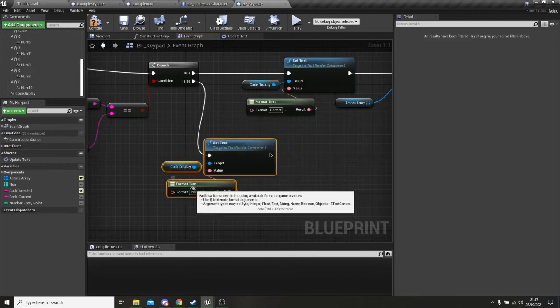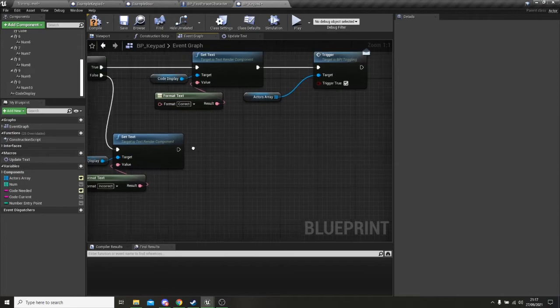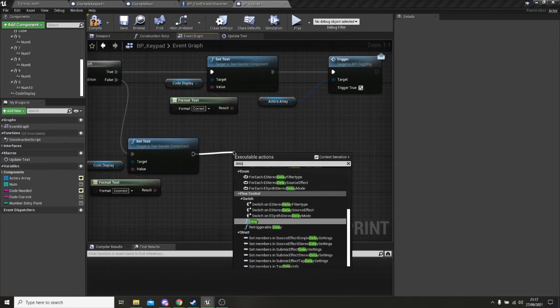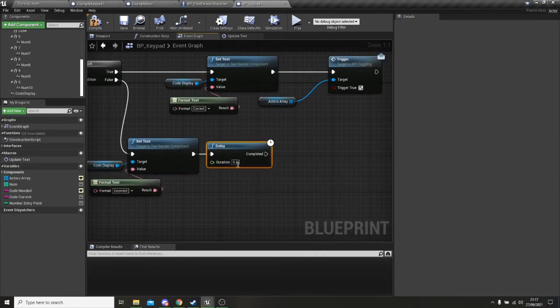So you can put wrong or incorrect. And then just put a delay here, and then a bit of time to see that you got it wrong. So I'm going to put 1 second.